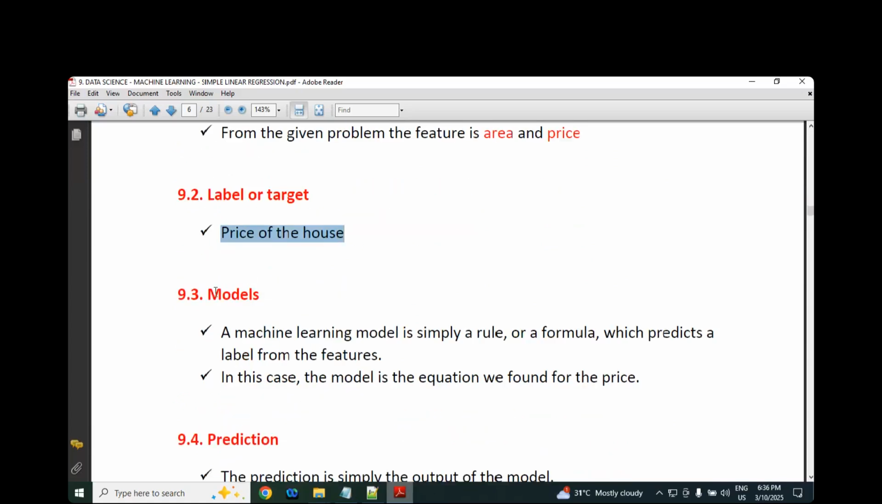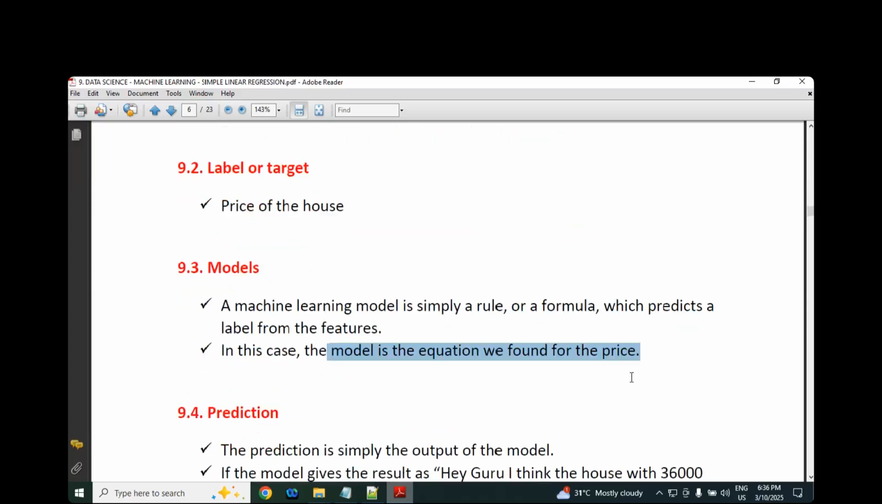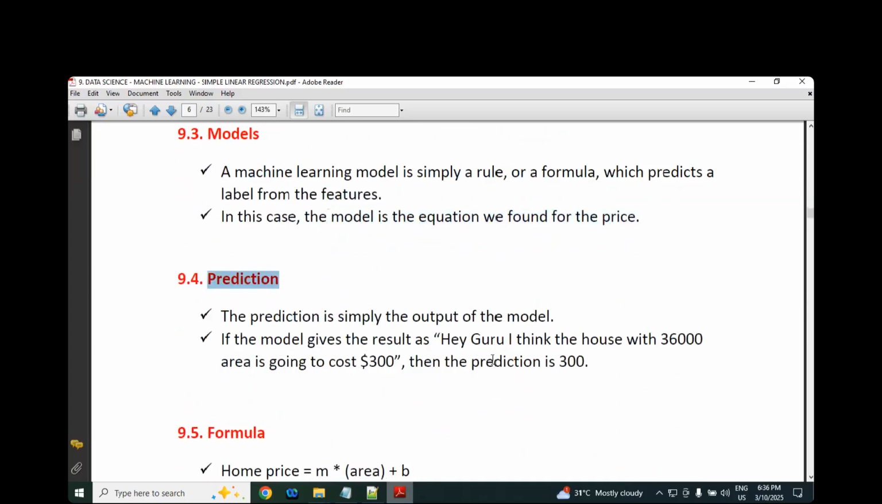The next one, model. A machine learning model is simply a rule or formula which predicts the label from the feature. In this case, the model is the equation to find the price. We are going to do the prediction. For 3600, I wanted to know the prediction, not 36,000.